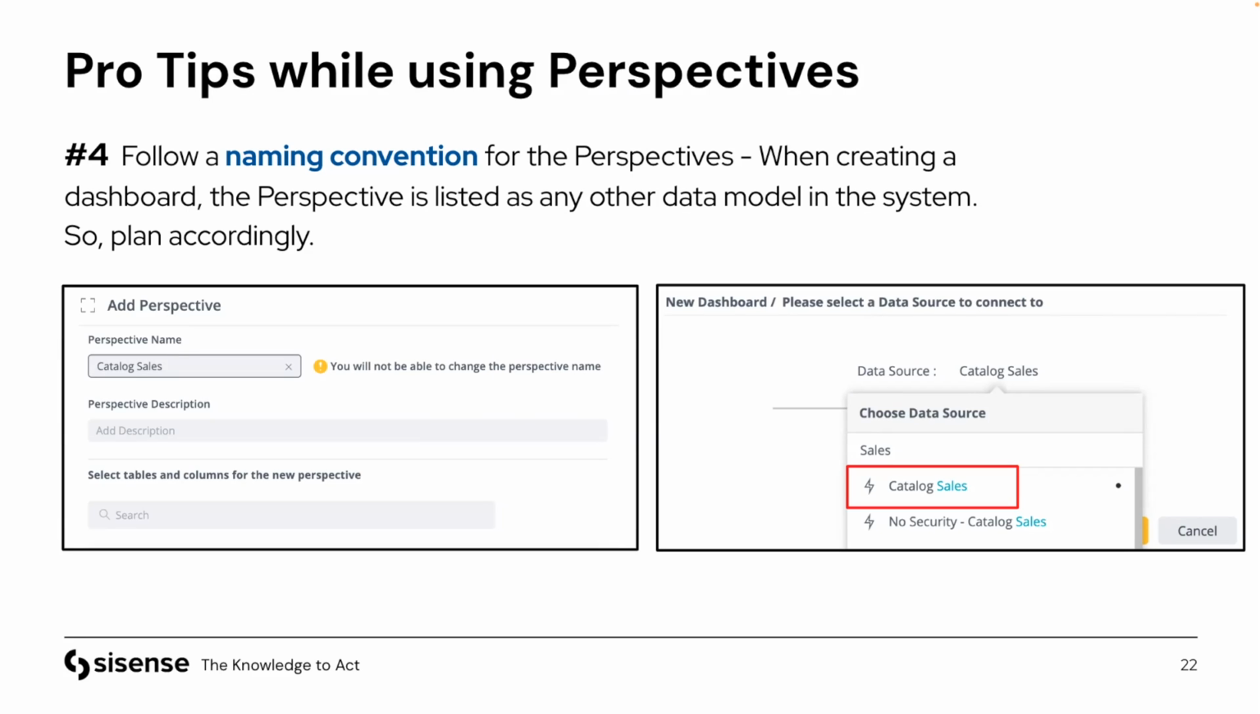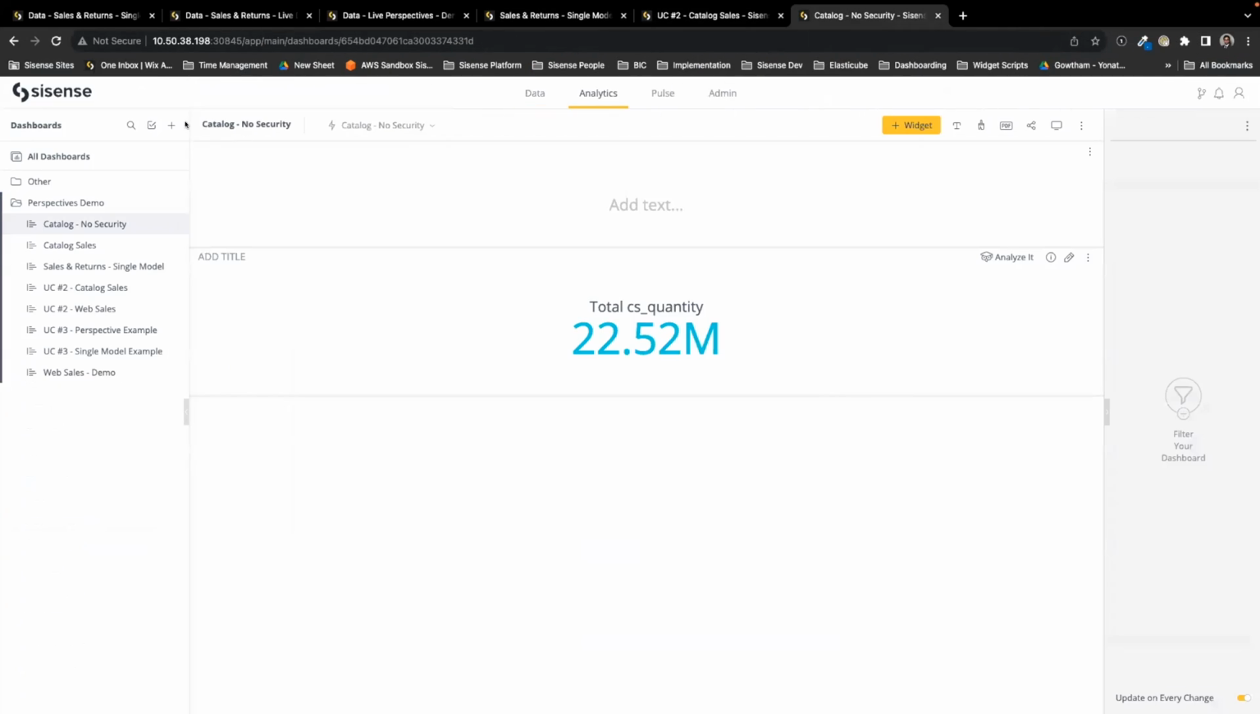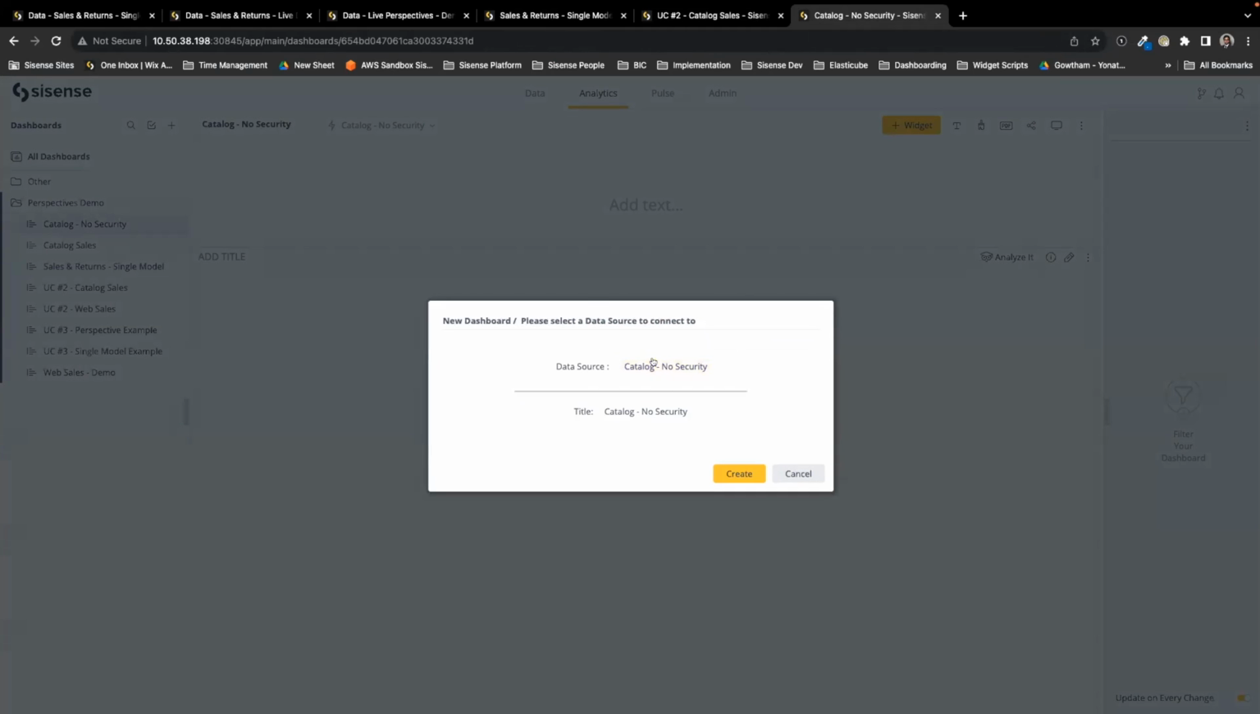If it's a live model, of course, you know what the difference between a live model and an elastic cube is. That is the only thing that they can make out from the screen, which lets them create a dashboard. The moment you create a new dashboard, you're not going to see what's a perspective and what's not. But we know for a fact that these are perspectives, and let's say the single model is a data model without perspective, or basically a root model. And then catalog sales, these are basically your perspectives, but there's no differentiation.